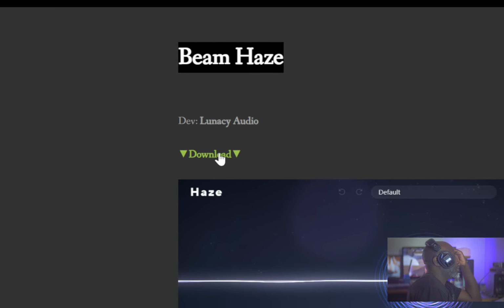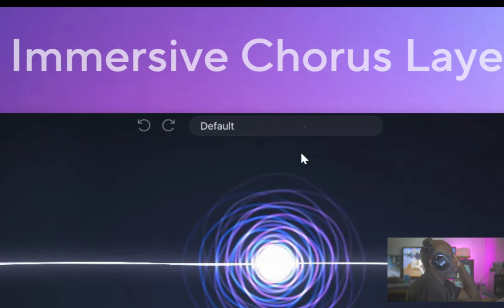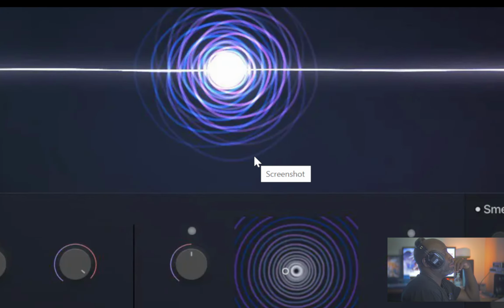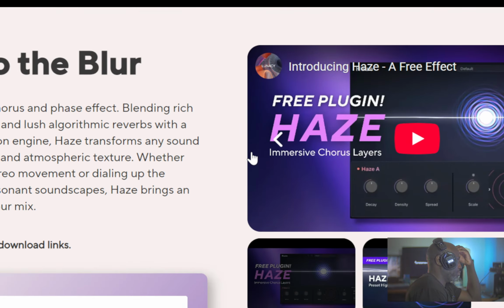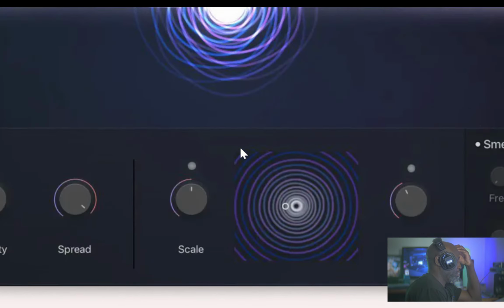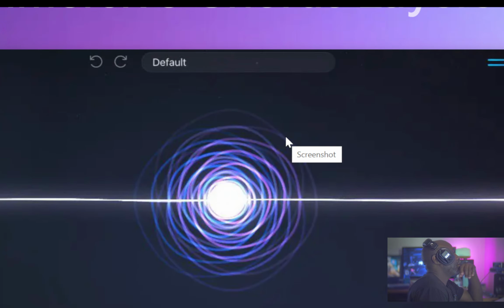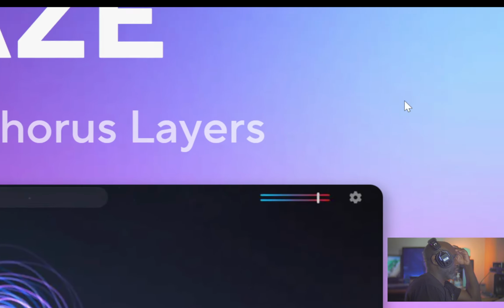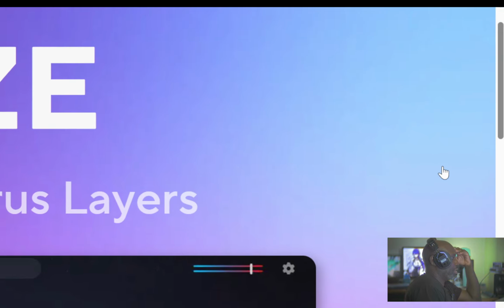All right, so next up, we got Beam Haze. We looked at Beam Filter. Beam Haze is a chorus plugin. That's pretty much what it is. I like the sound of this. It's pretty subtle yet effective. And of course, you can get crazy with it.